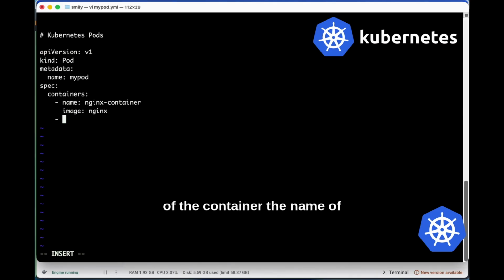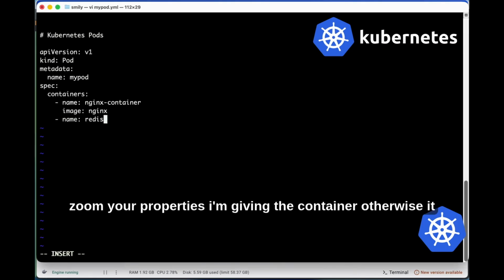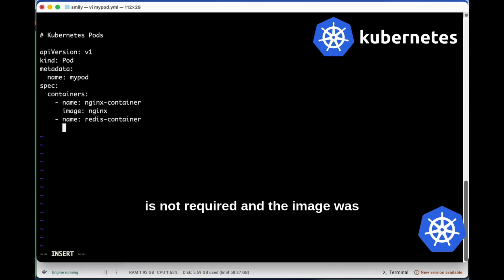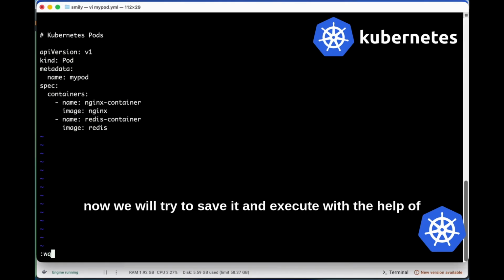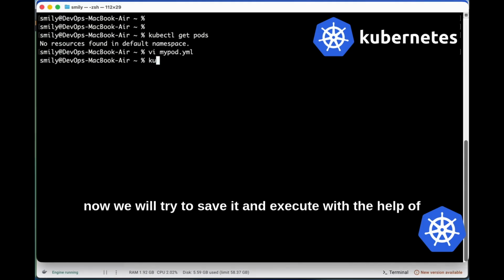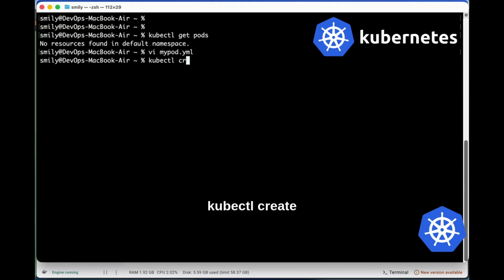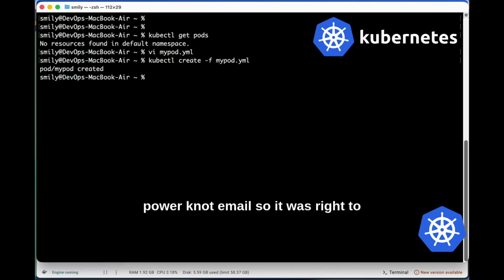Name of the container: Redis. I am giving the container name for your reference, otherwise it is not required. And the image was Redis. So we have two containers ready, and now we'll save it and execute it with the help of kubectl create -f mypod.yaml. It will try to create the pod, mypod.